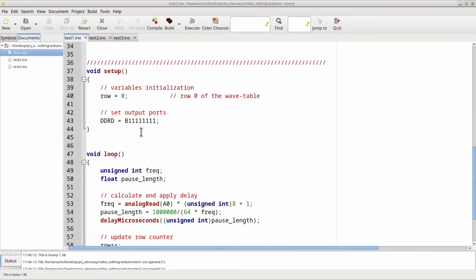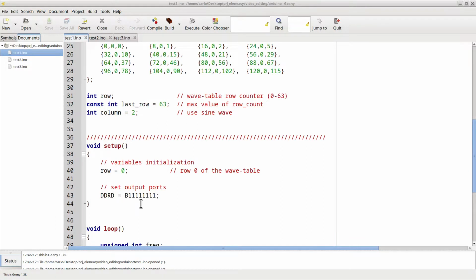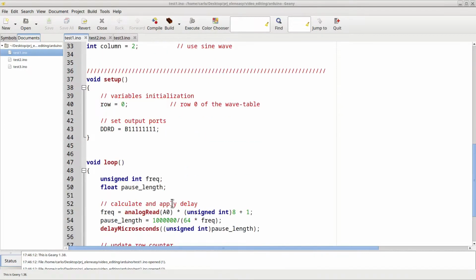A bit of 0 means that the pin is set for reading, a bit of 1 means that the pin is set for writing. In our case, all the 8 pins from D0 to D7 are set for writing, since they are those that will be used to output the digital value of each sample. In the previous episode I used a loop to write the pins one by one, but this time we are using the internal registers of the microcontroller, which are capable of addressing all the 8 pins at the same time. The DDRD is the register that controls how the pins work.